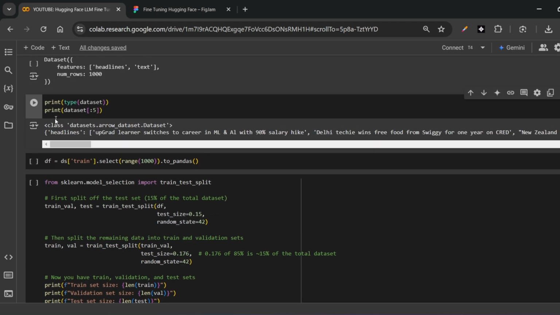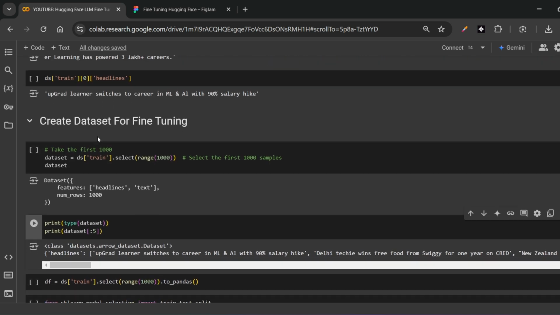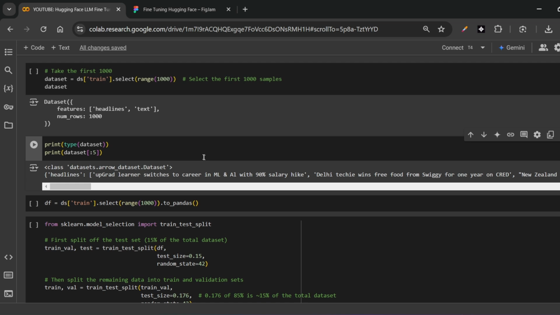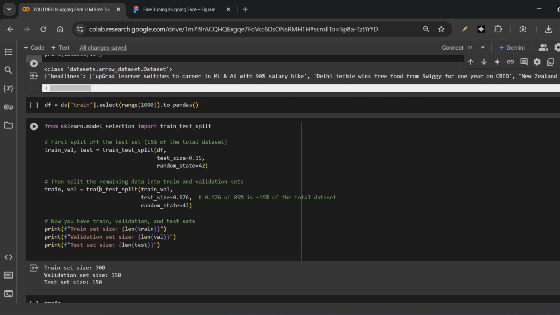Basically, we're taking the data set, which is ds train, taking a train here, and then we are going to select the 1,000 off of it, and then convert it to pandas. It's almost like if I just took this and then converted to pandas. It's the same thing. So df is the data set that we're going to use now in order to create our train and validation and test.